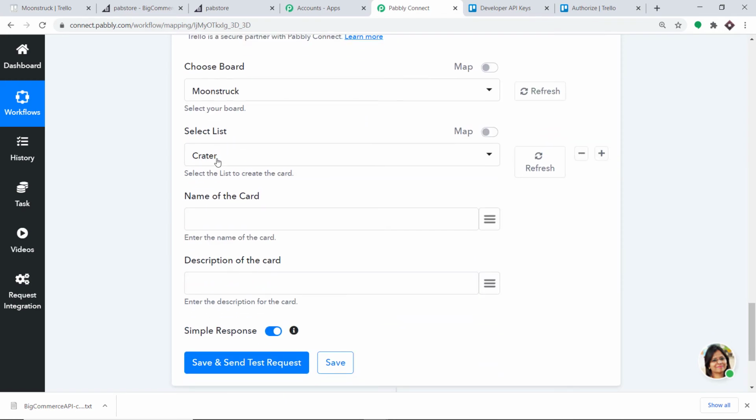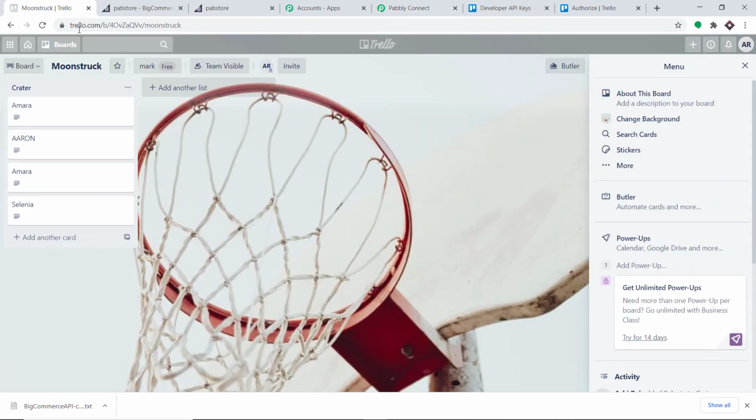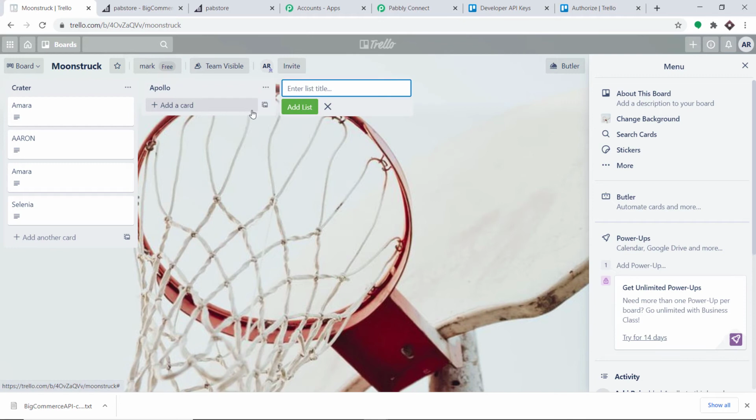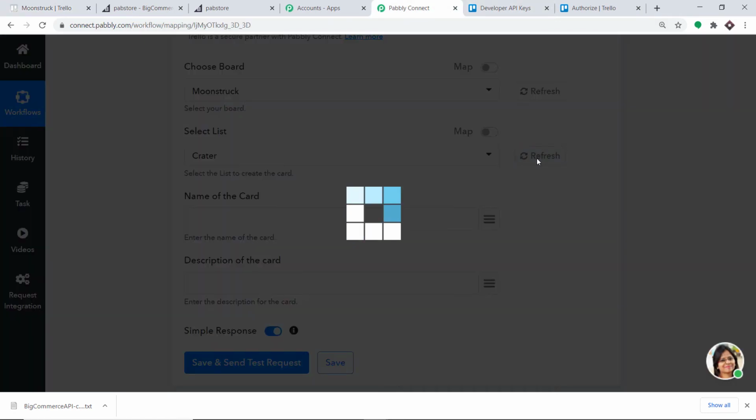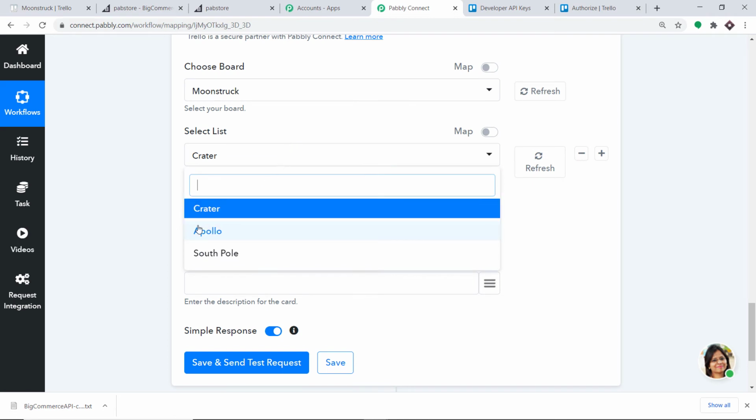Now in the select list, we have a list called creator. This is because moonstruck has only one list, called creator. Now if we add one more list like Apollo, and also how about we add one more list? We can add South Pole. So this is another list. I have added two lists, Apollo and South Pole. When we refresh this, we can expect to find both of these extra lists, the Apollo list and the South Pole.